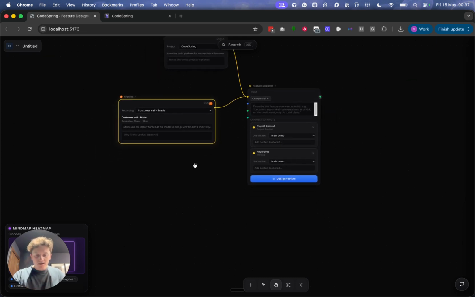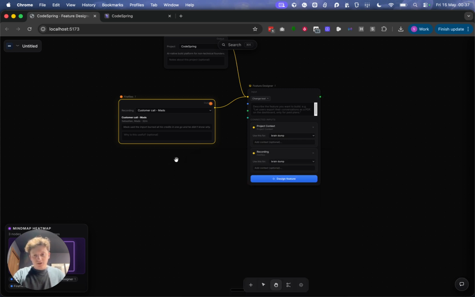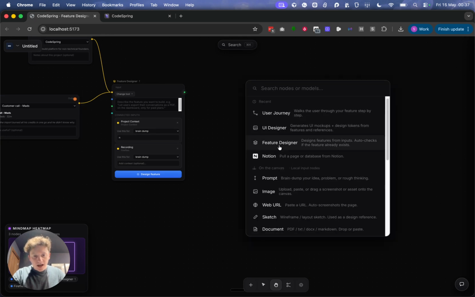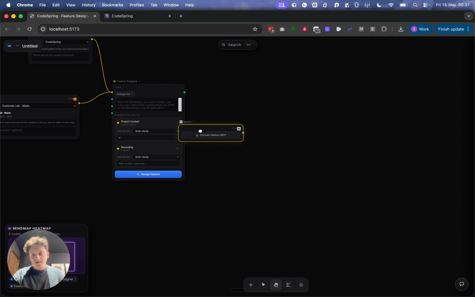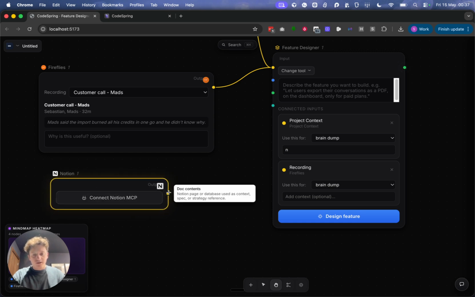And actually, maybe, for example, I have data elsewhere. So maybe I have, let me just go ahead and move this over here for now. Maybe I had something in Notion, for example, so I could drag this over, and this is all going to be live inside CodeSpring in probably the next couple of weeks for early testing.